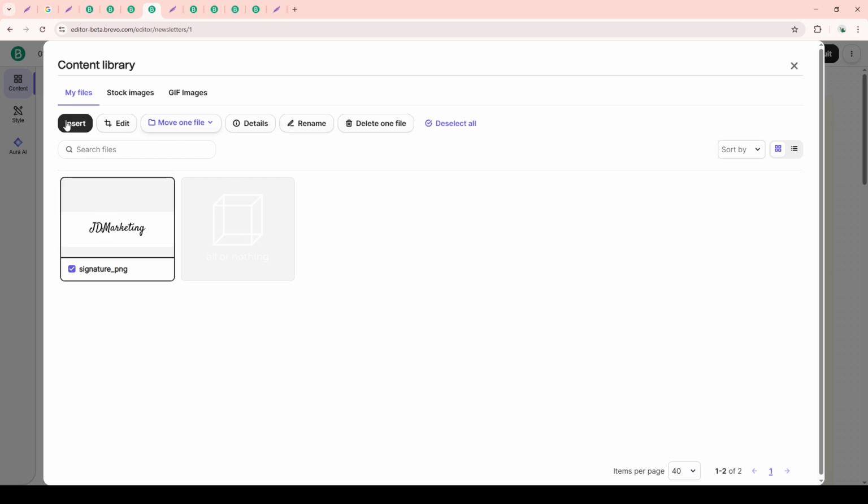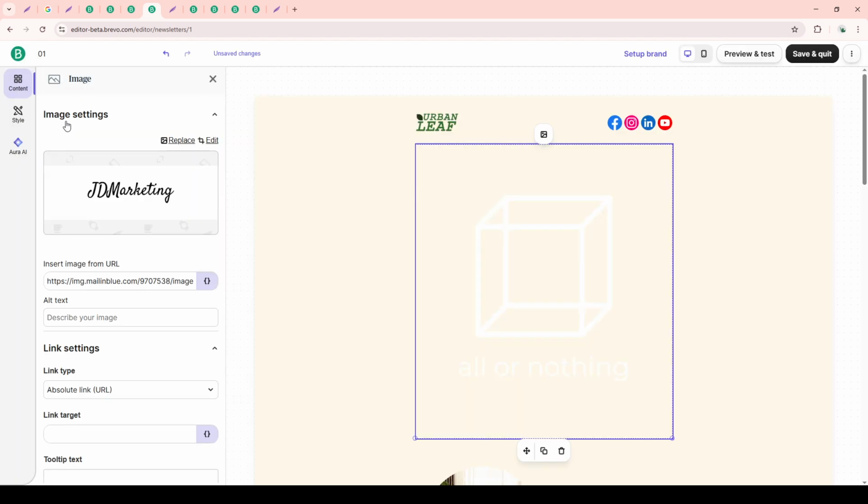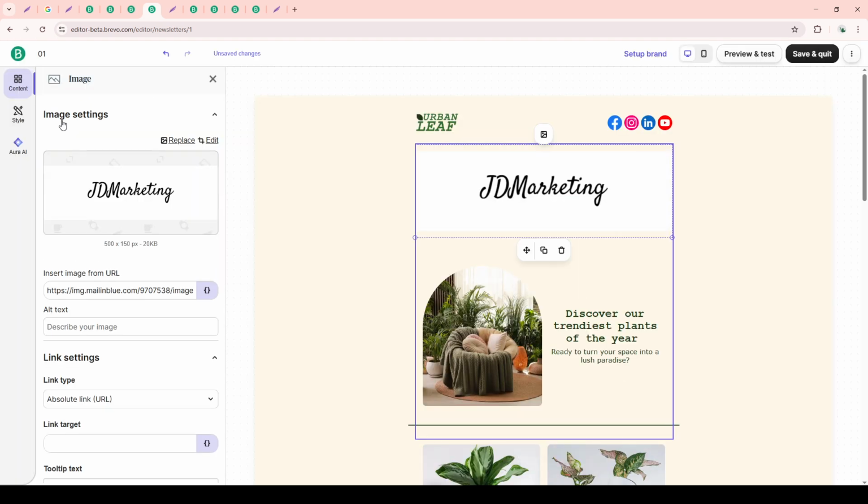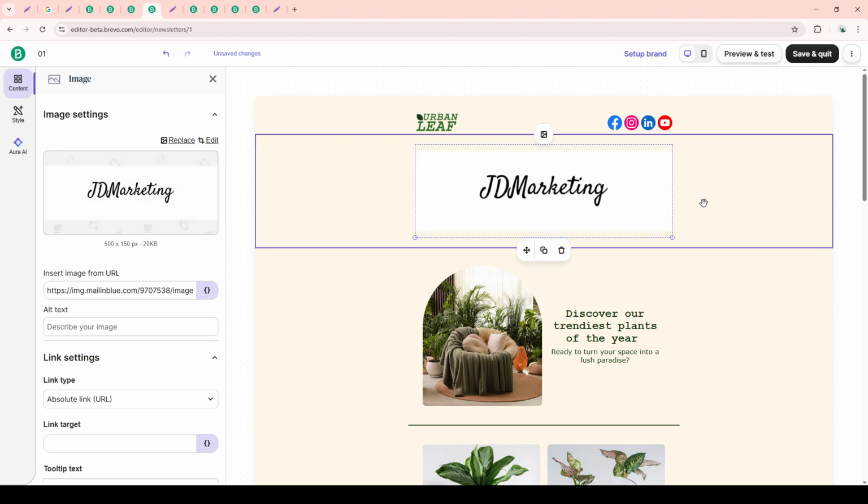When selecting an image, ensure it's high quality and properly represents your brand. Pay attention to image dimensions as well, since logos that are too large or small may not display optimally.